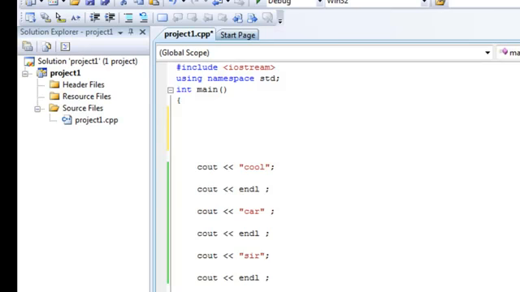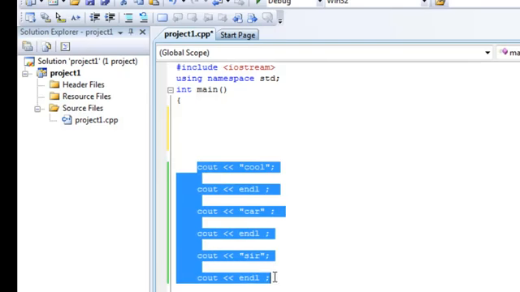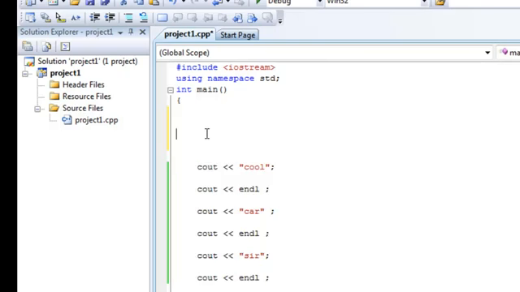Hi guys, this is our code from last time, and before I start today I want to tell you that in C++, whenever you have multiple statements like this, you can actually combine them into one long statement. So we have 6 cout statements right now: cout << "cool", cout << endl, cout << "car", and so on. Instead of doing that, we can use one cout and put all the words we want. So cout << "cool", and that's just like this one right here.